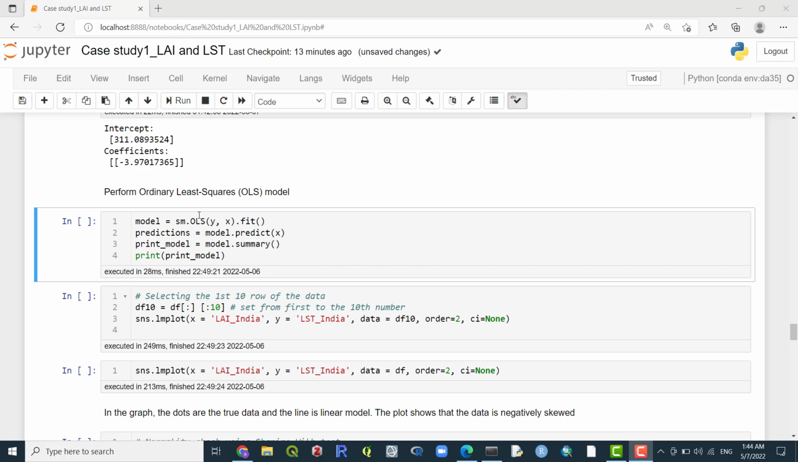Now we perform the ordinary least squares (OLS) model. model = sm.ols between y and x, dot fit. predictions = model.predict(x), and then print_model = model.summary(). Print our result.